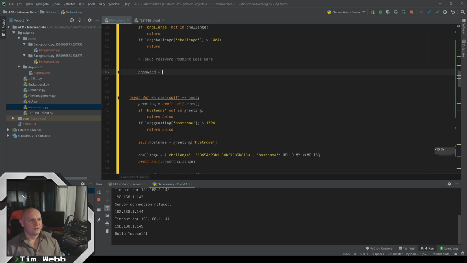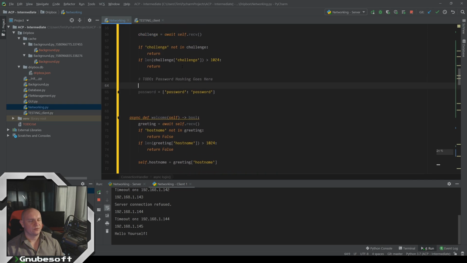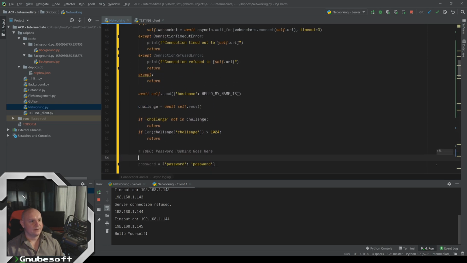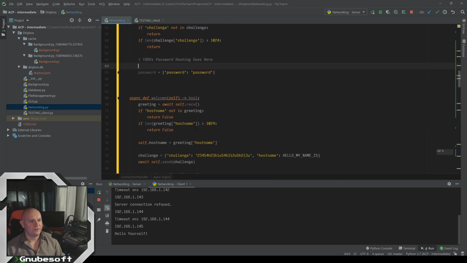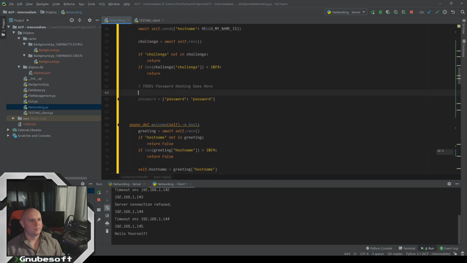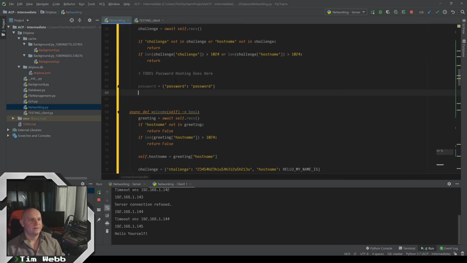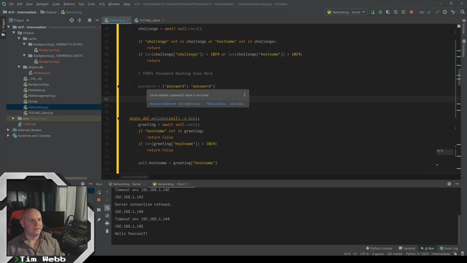So we're going to just say that the password is equal to passwords. We want to create a dictionary of this, though, because we're going to do all kinds of complicated stuff when we're done here. And remember that in the challenge, we're now looking for a host name. So let's do the tests here. If the host name is not in challenge, then return, or length of challenge host name is greater than 1024. All right, so let's send this password now.